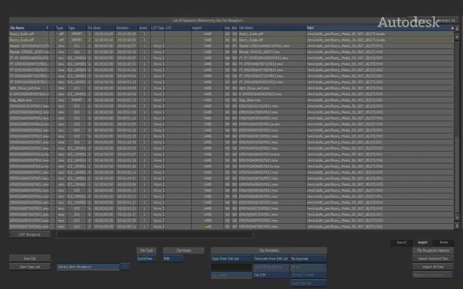import. A hard import means that it'll take the QuickTime files and then convert them into our own type of media. So in this case, with a standard file system, these QuickTime movies would be converted into DPX files.